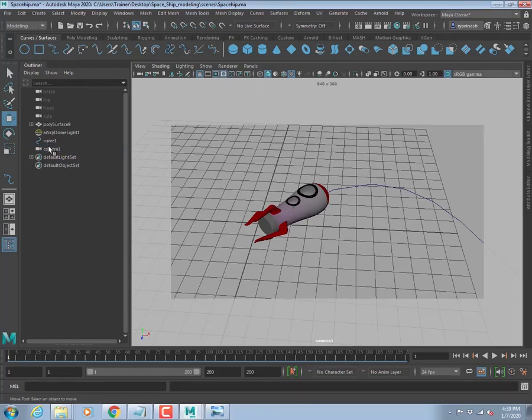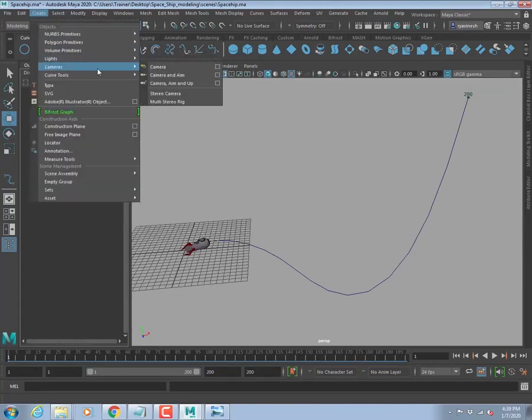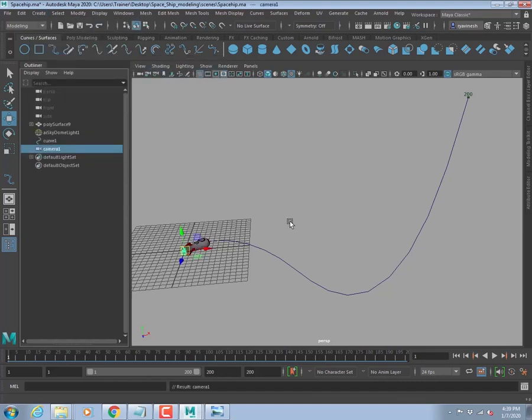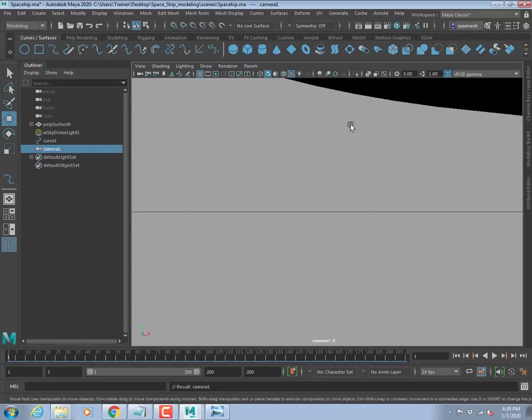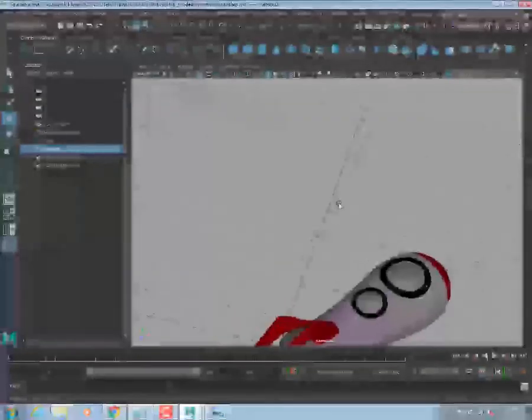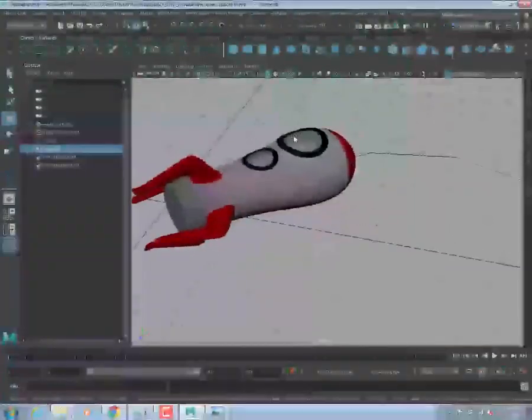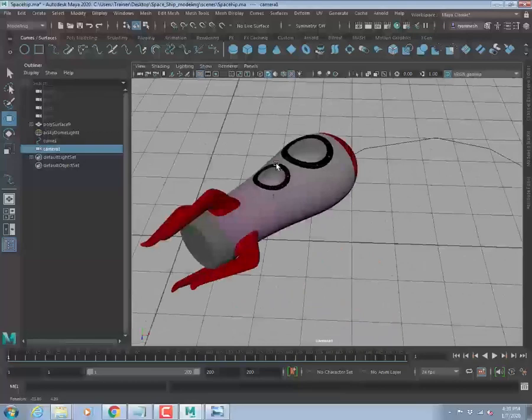I'm going to delete my camera. Just take a look first. I go to Create, Camera. After that, I change my panel perspective to camera 1 so that I view from camera 1, and then I can actually set my camera. Actually, I'm moving my camera. When you move your view like this, you are actually moving your camera. How do I know that?